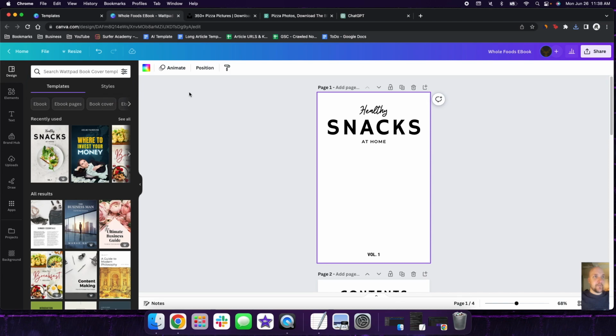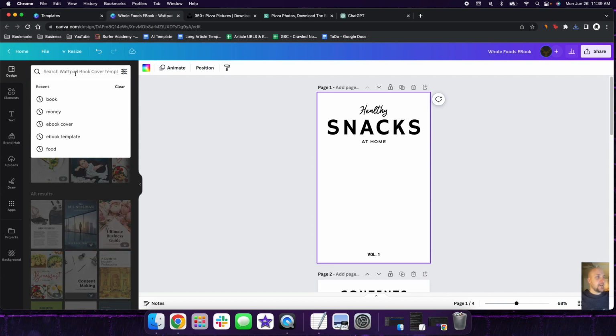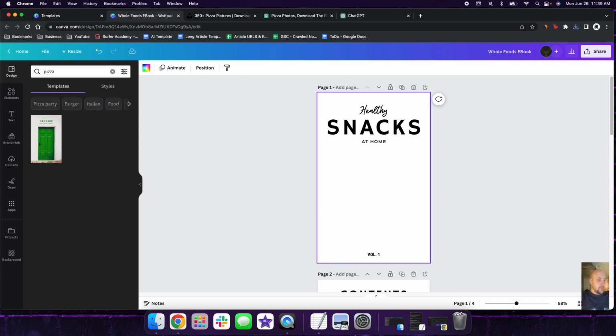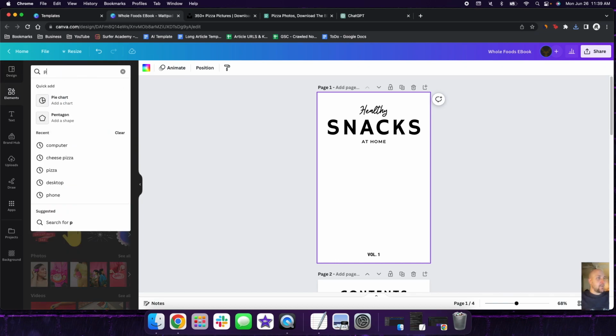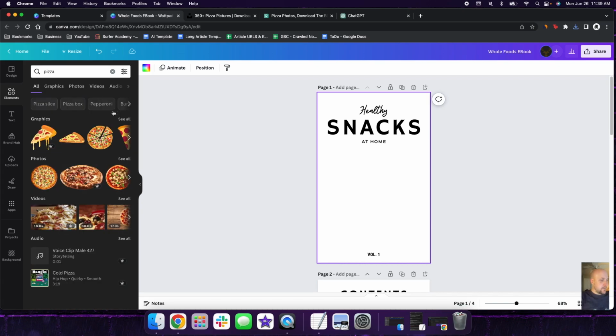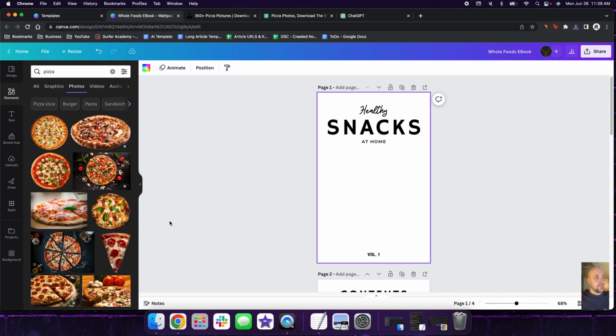However, if you don't find something in Unsplash or Pexels, what you can do is search within Canva. So I'm going to search for pizza. You're going to click on elements first, and search for pizza. It breaks it down into graphics, which are more cartoony and not what we're looking for, photos, and videos. Obviously photos is what we're looking for.